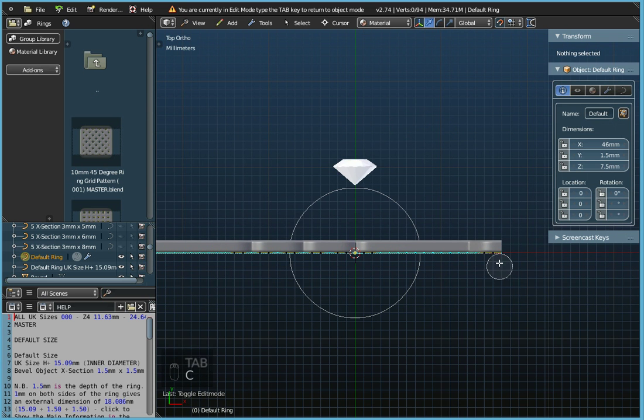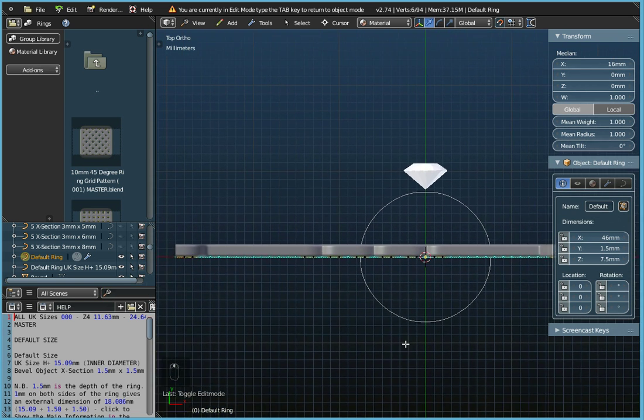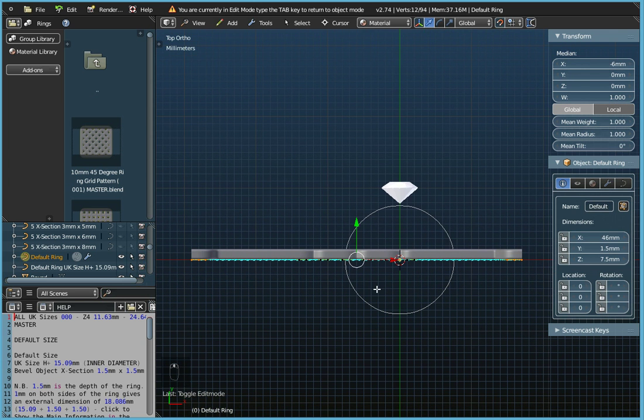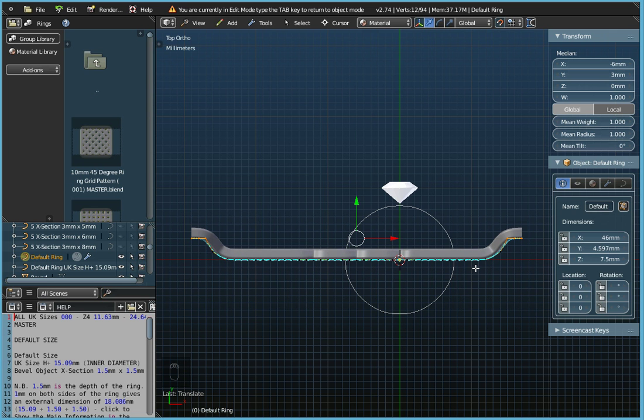Now if you do C on the keyboard and highlight the last 3 on that side, just move the screen across and C and highlight the last 3 on that side. Now if we move these up, I'm not quite sure how many we're going to need, we could do it with 3, and if I move the proportional editing window, you can see the effect that it has on the ring.